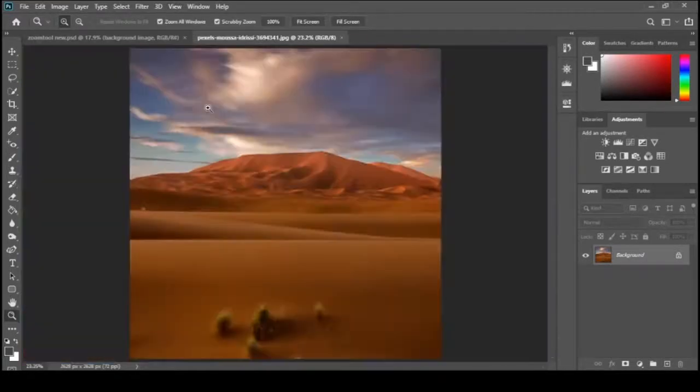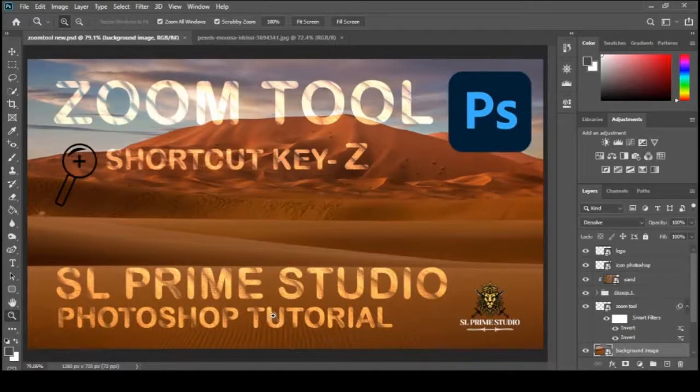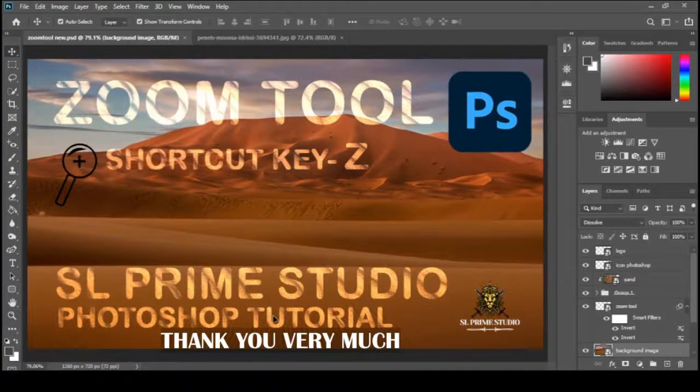Okay, my friends. We came to the end of this tutorial. So I think that the tutorial helped you to understand all about the Zoom tool. I discussed all methods that I know about the Zoom tool.